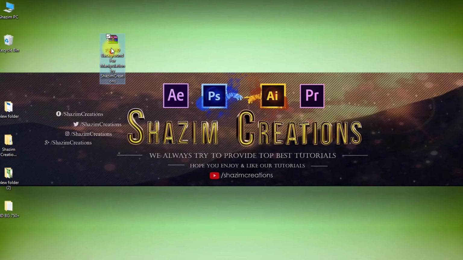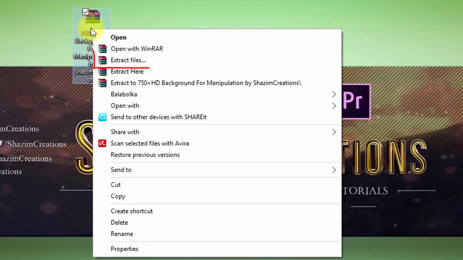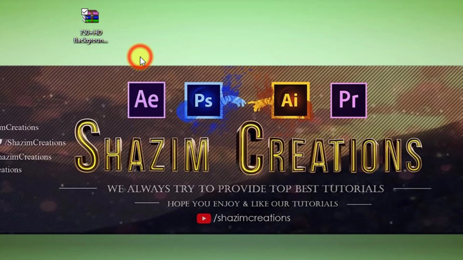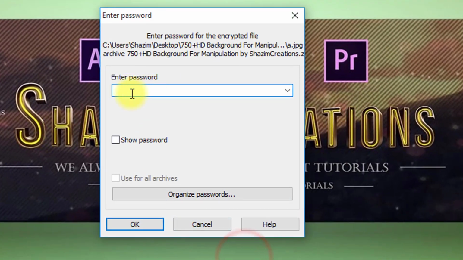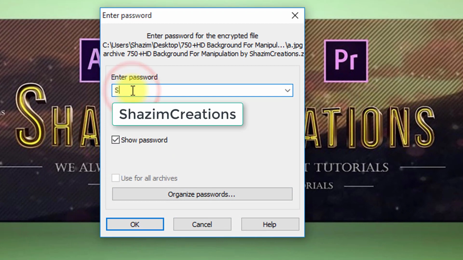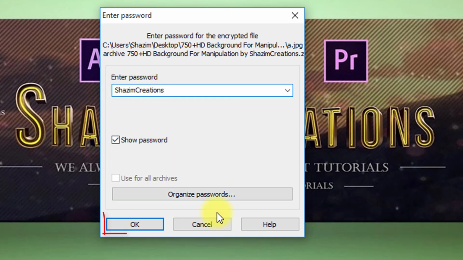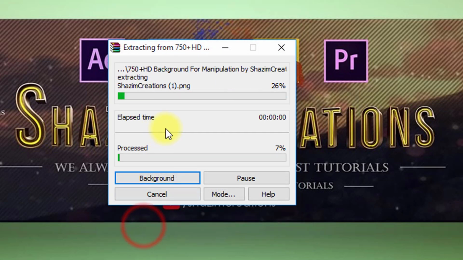Now click the right mouse button on your downloaded backgrounds, click on extract files. Now give the password. Type ShazimCreations. Then OK.